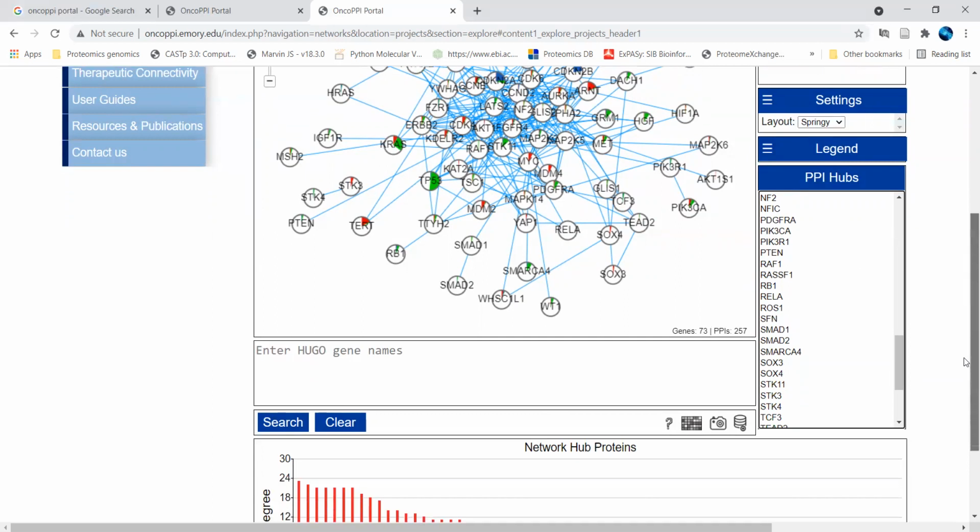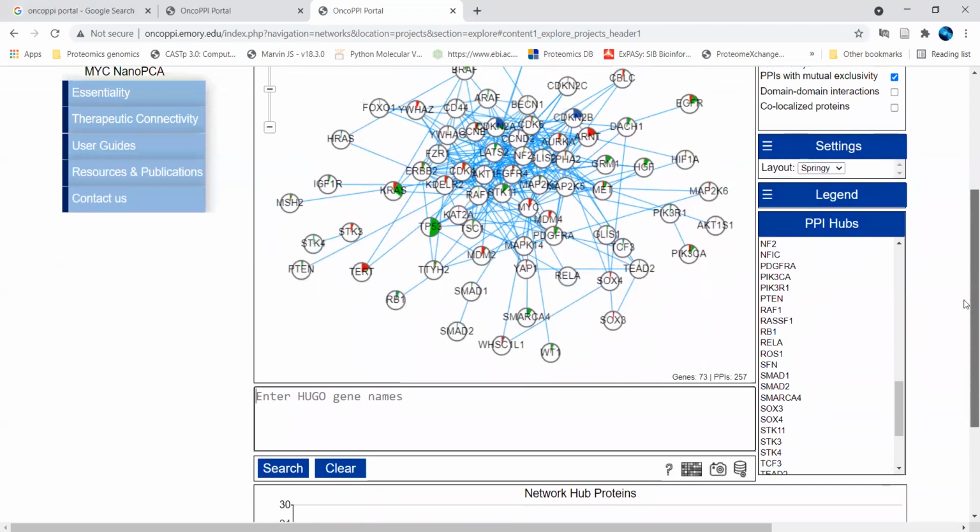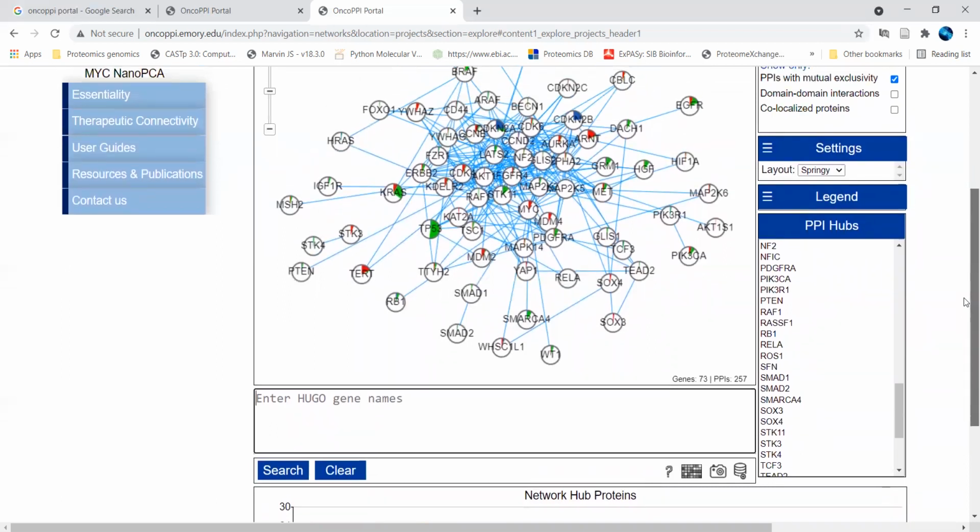If you're not interested in this gene list and PPI network, you can even give your own search. Can you see here it says to enter HUGO gene names. So you can manually enter a list of genes if it's available with you, click on search, and the network will be reconstructed using whatever data sets are available in this OncoPPi portal.